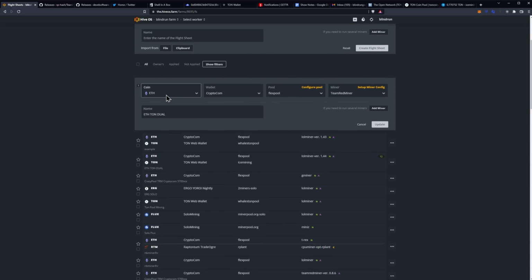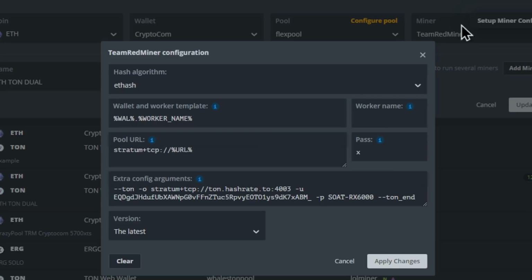Now, the coin we have set as Ethereum, and our wallet is currently our crypto.com Ethereum wallet. Then we have our pool as Flex Pool because that's the one I'm using for Ethereum. Then you're going to come in here to the miner setup and select Team Red Miner. Now, this is the important part to get the dual mining started, because LOL Miner has it set up in this GUI for you to add the second miner. That's not the case for Team Red Miner right now. So you have to go into Setup Miner Config.